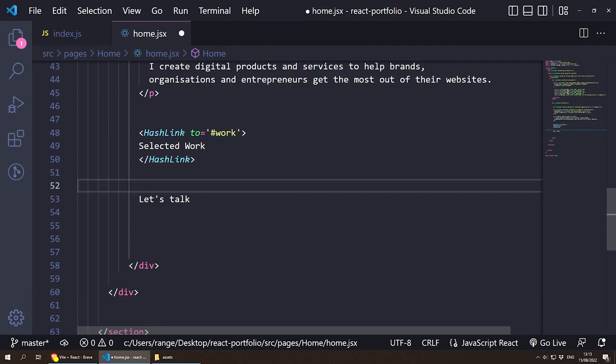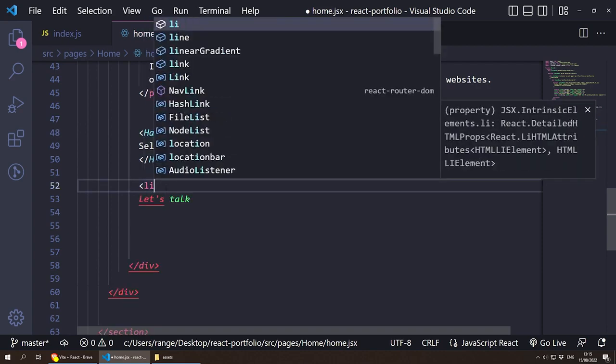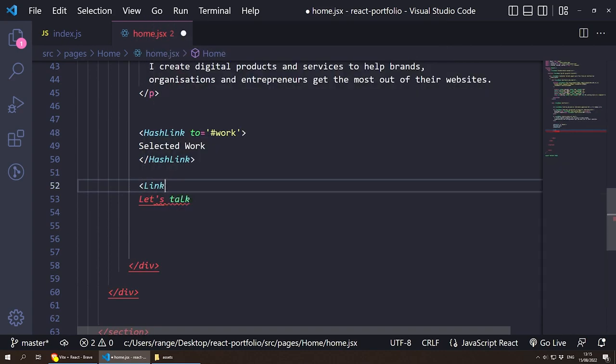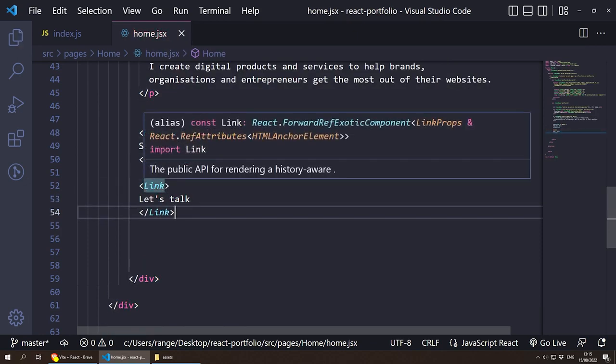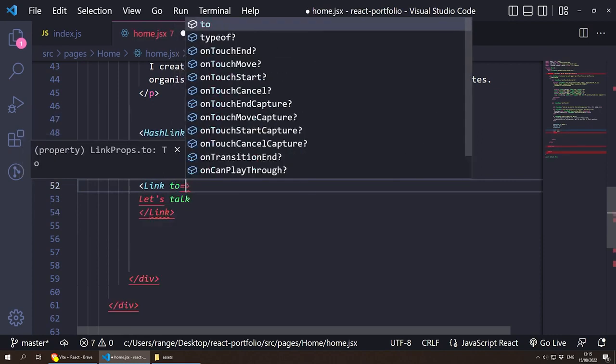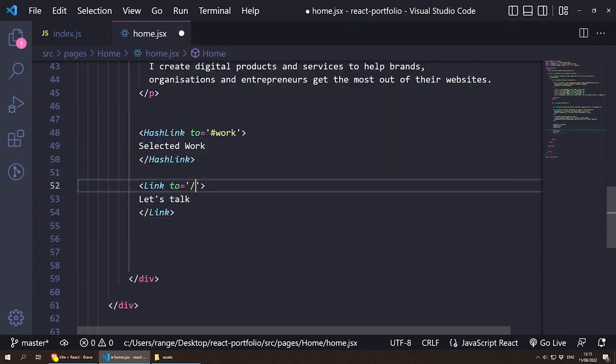We definitely need to link this one as well, this button. So I'm going to do link like so, just like a normal link, and give it a destination as well of to. And this one is going to be the contact page, /contact.